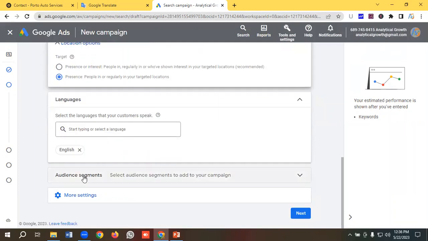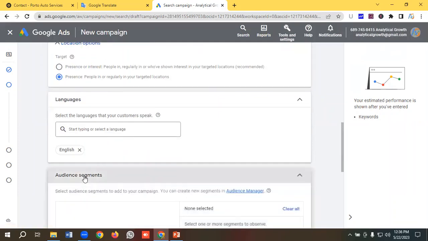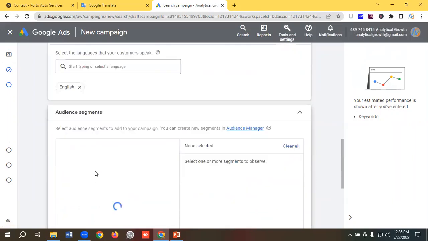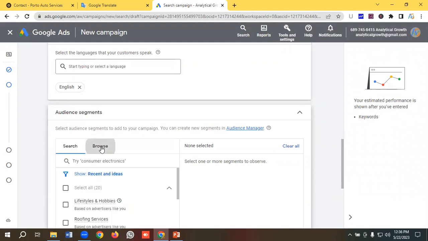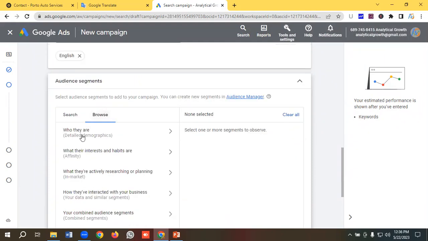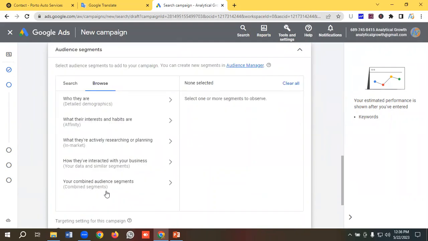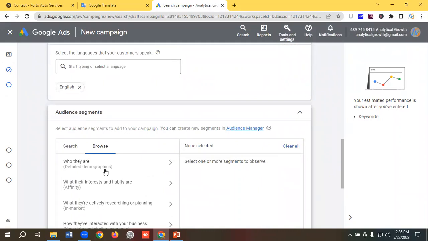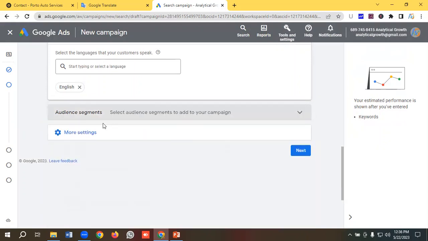Okay. And in the audience segments, you can segment the audience in different categories. I'm going to show you. So from the browse section, you can segment the audience by detailed demographics, affinity, in market, your data, and similar segments. And the last one is combined segments. So you can customize the audience according to your requirements. But for me, I don't basically choose or select audience segments in search sites. If you want, you can use.